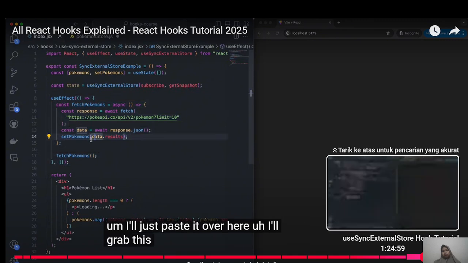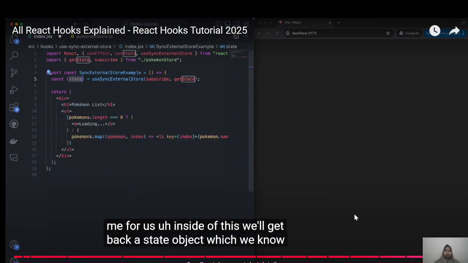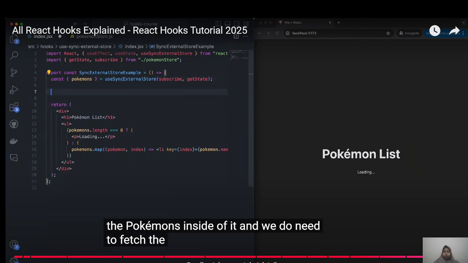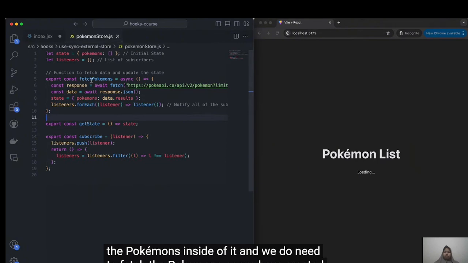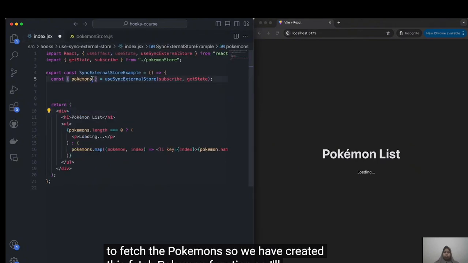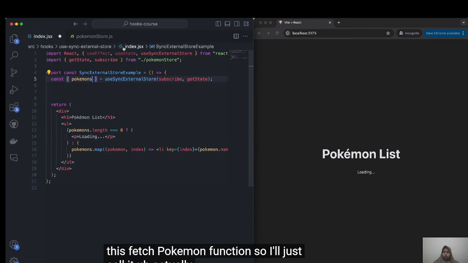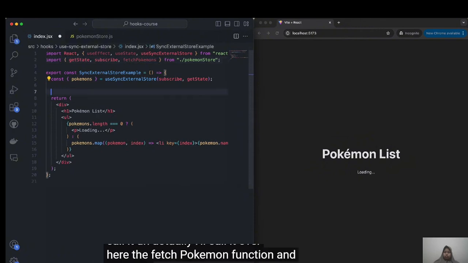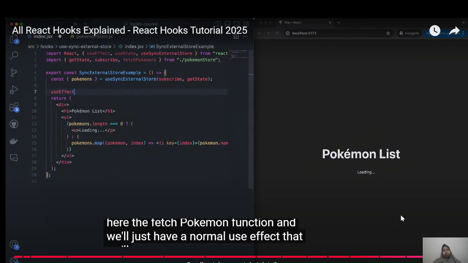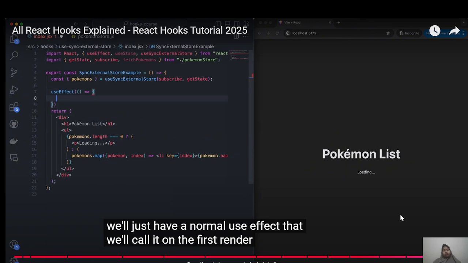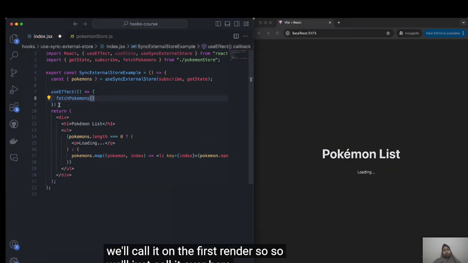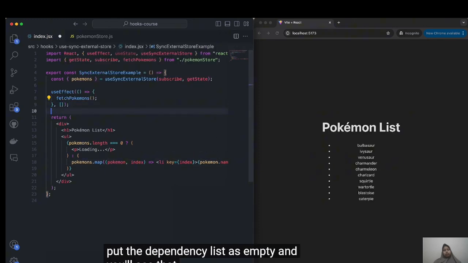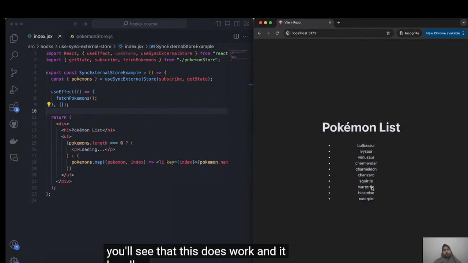I'll grab this object, which we know has the Pokemons inside of it, and we do need to fetch the Pokemons. So we have created this fetchPokemons function. I'll call it over here, and we'll just have a normal useEffect that calls it on the first render. So we'll call it over here, and I'll put the dependency list as empty. And you'll see that this does work, and it handles everything for us.